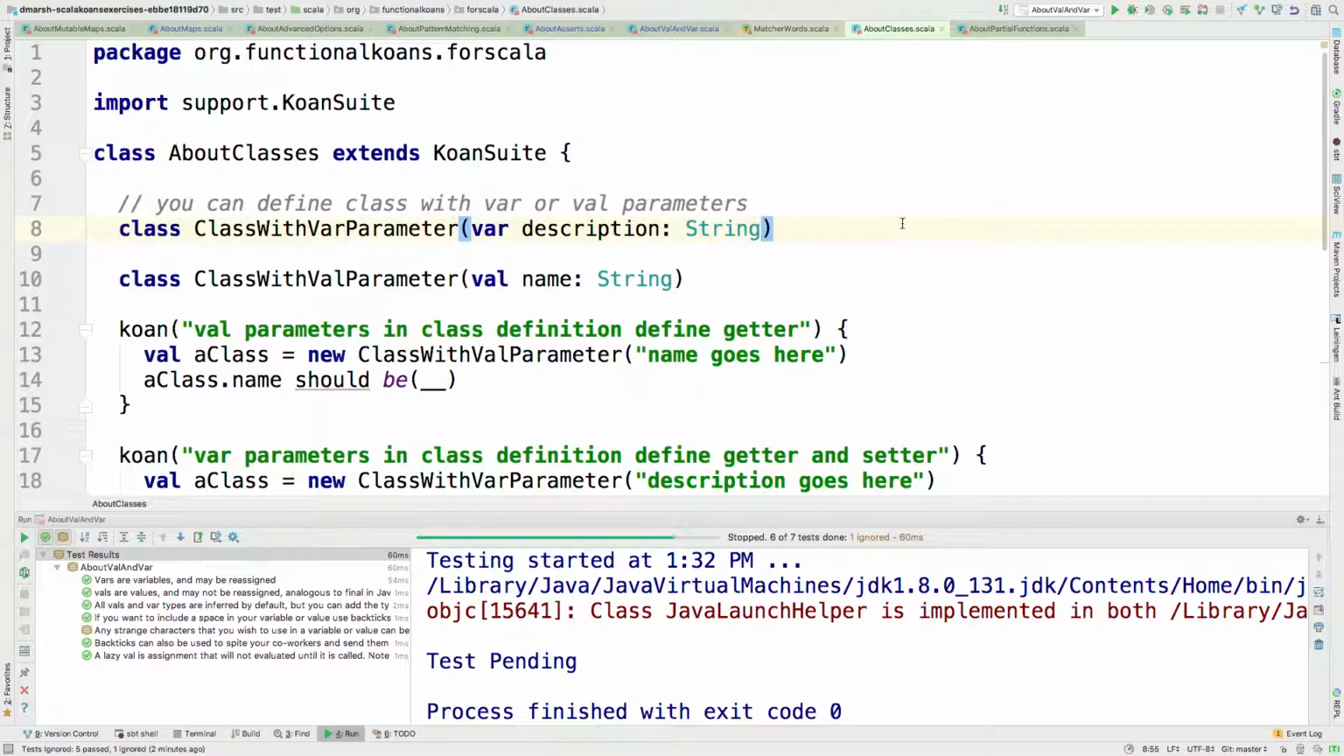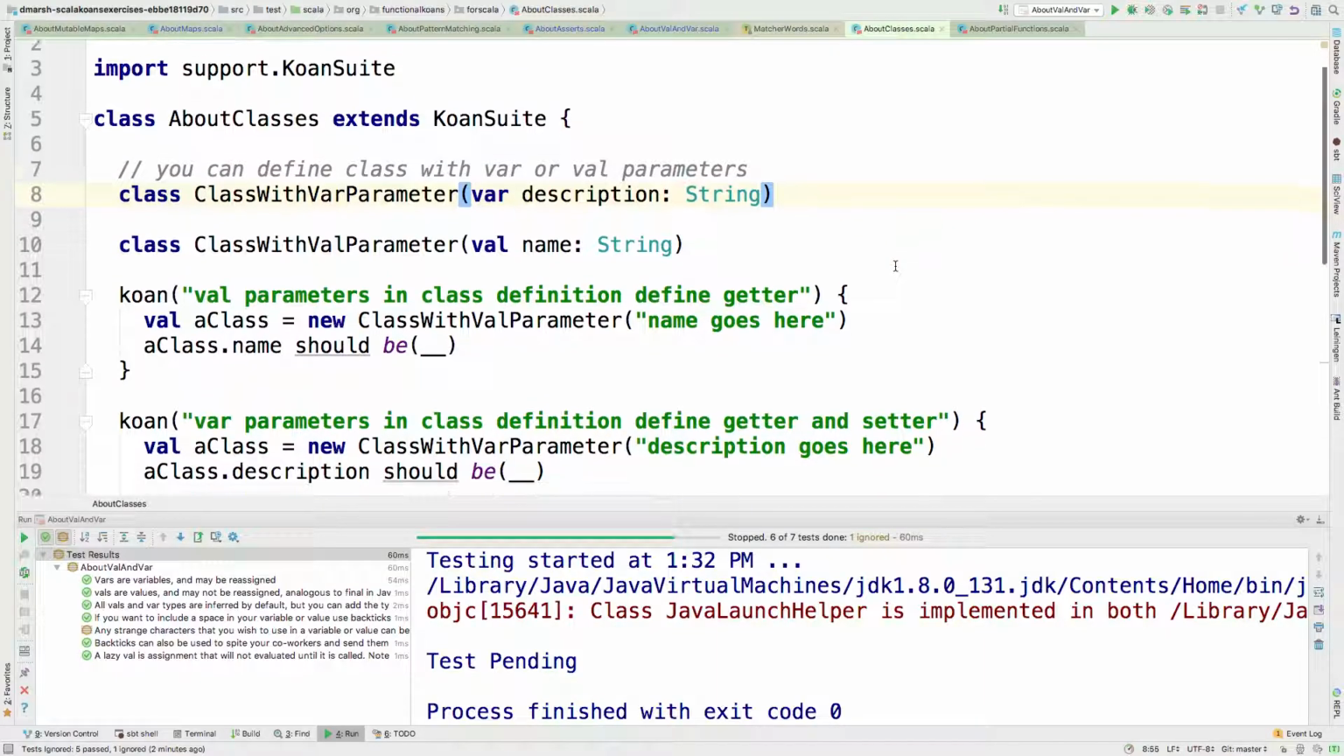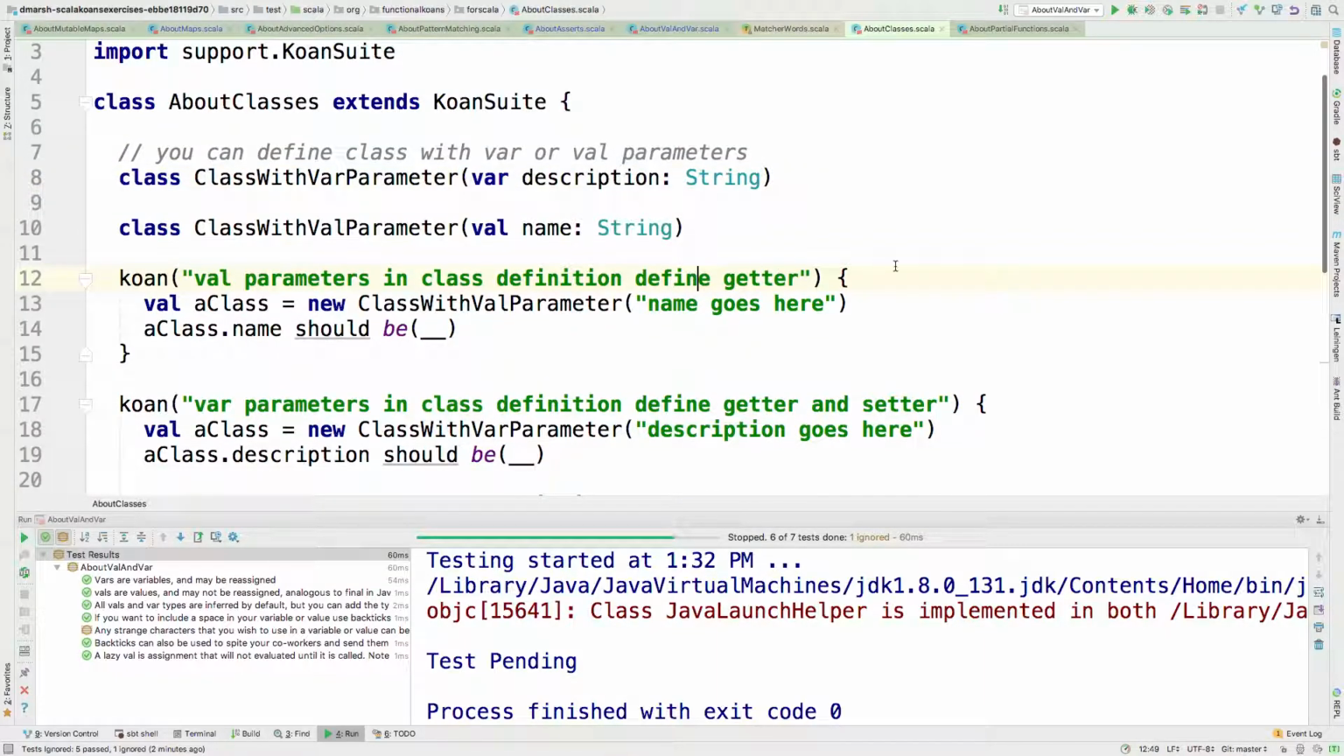In these next couple of tests, we're going to see what the difference is between declaring something with var versus val. A val parameter in a class definition defines a getter. Essentially, that's basically it. So I'm going to take this class that we have defined up here and create a new instance of it. I'm going to say new class with val parameter, and pass it in the description of names go here.